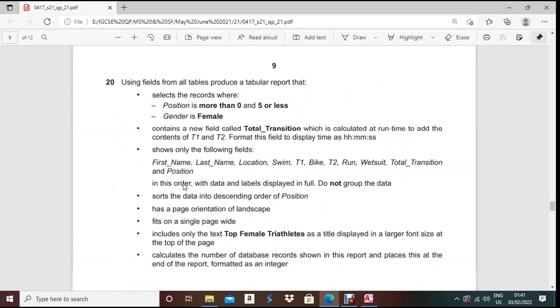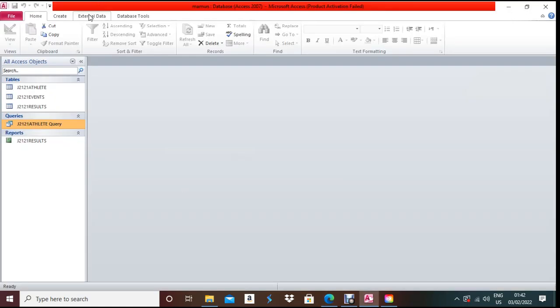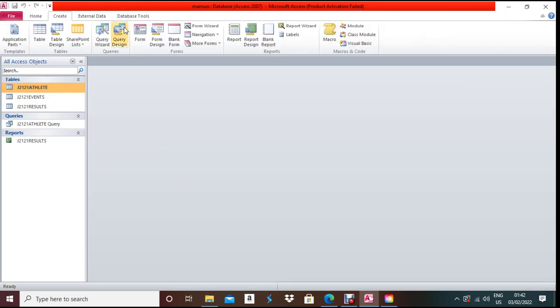Now they're asking to create a second report. Again you need to create a second report, and for that also you need to create a second query, but you need to take the fields from the table, not from the query table, the main table. So same way we'll create: keep your cursor pointer over the table, create query wizard, simple query wizard.